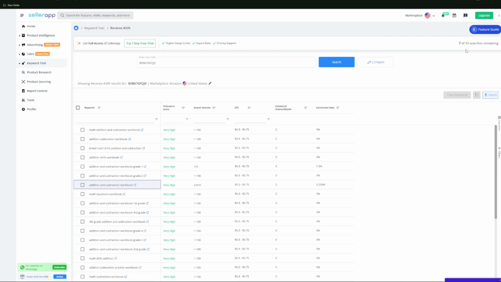Just before we move on, I can see this says 7 of 10 searches remaining. I've been using this for a little while, and it appears that you get 10 free searches before having to sign up to something paid. As you can see, I hardly use this at all. So it might be worth using if you're feeling really lost in terms of what keywords to target. Other than that, you can use the Amazon-Asyn.com one pretty much every day, just to give you some ideas when you're doing your niche research.